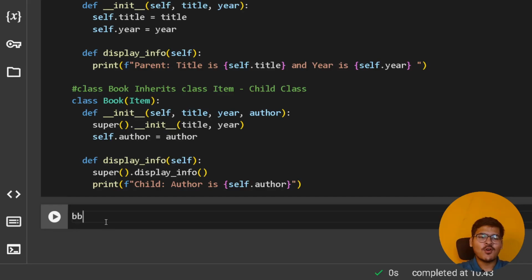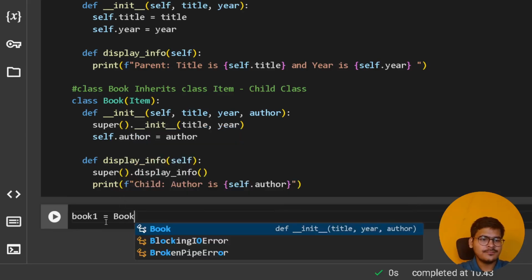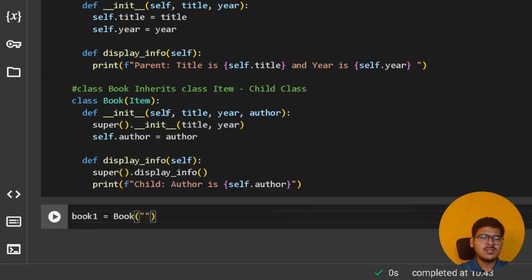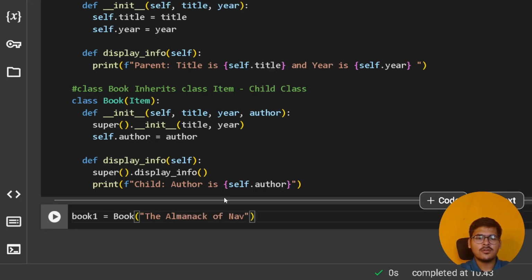So let's create a book object. Book one equals to book. Let's give the title, year and author to this book. Let's say the title is the almanac of Naval Ravikant. Again, I am not giving the exact values. Let's say the year of publish is 2010, and the author is Naval Ravikant. Now just see what happens.